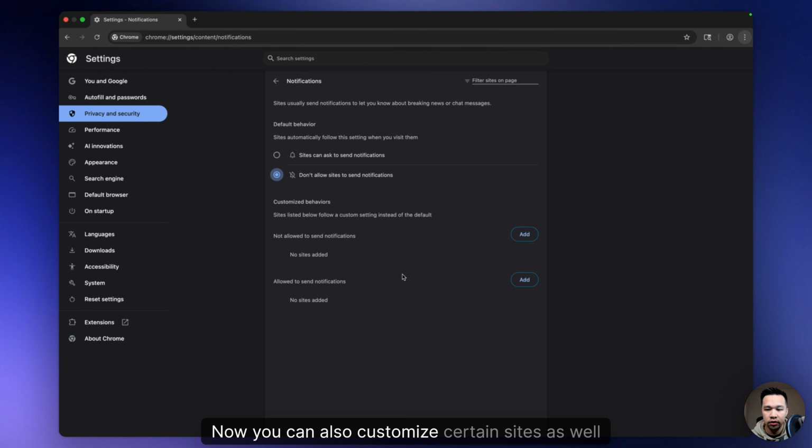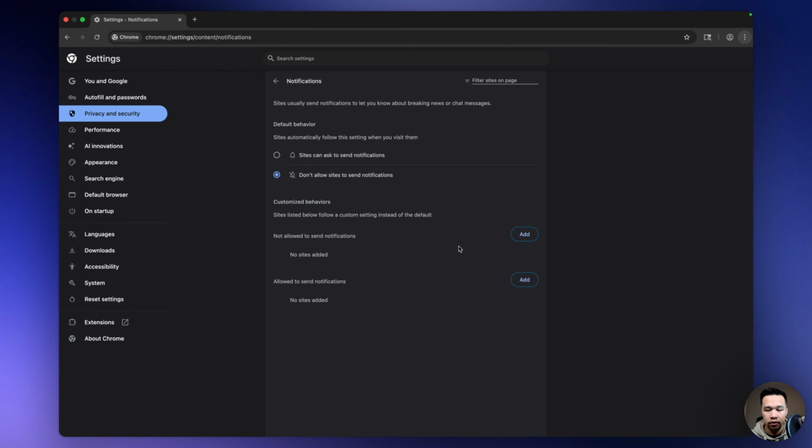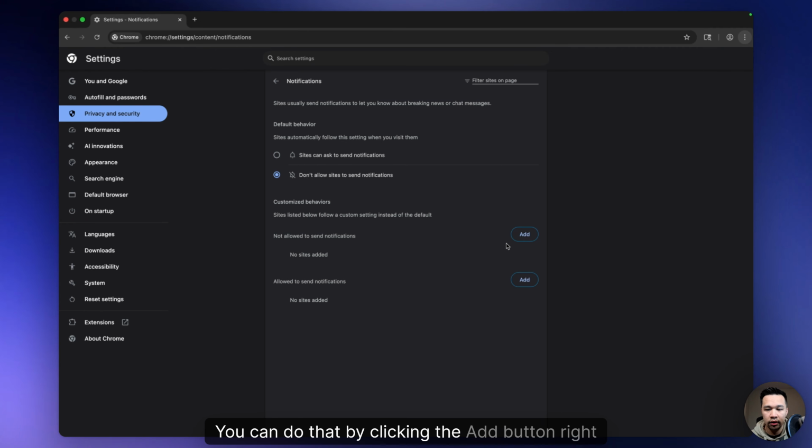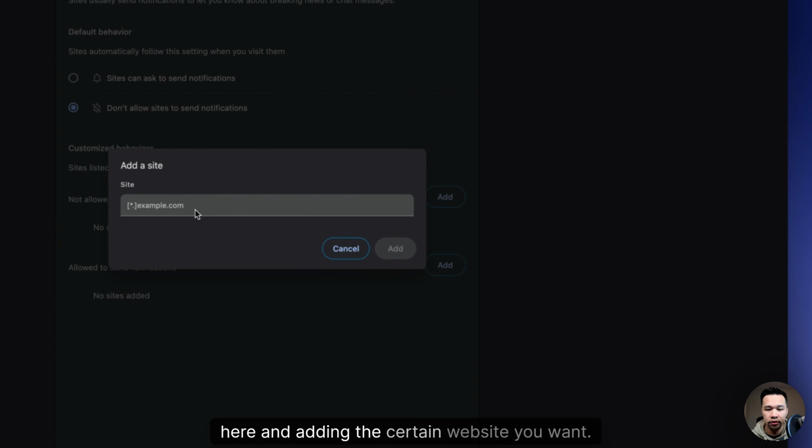Now you can also customize certain sites as well through these options below. The first one is not allowed to send notifications. You can do that by clicking the add button right here and adding the certain website you want. Then click add.